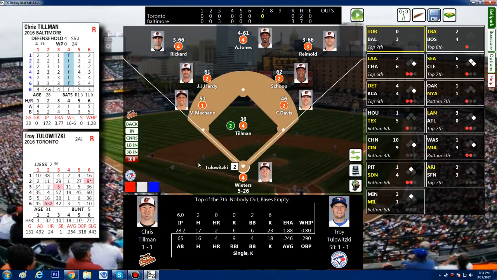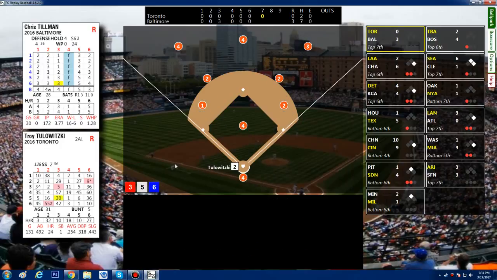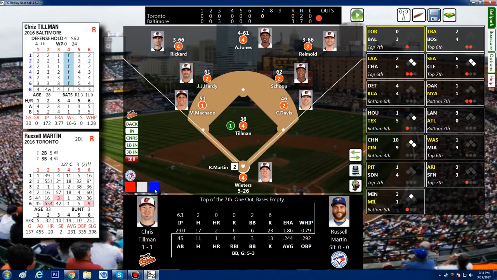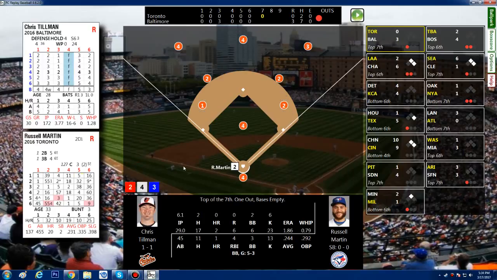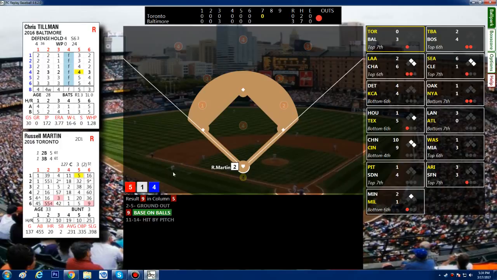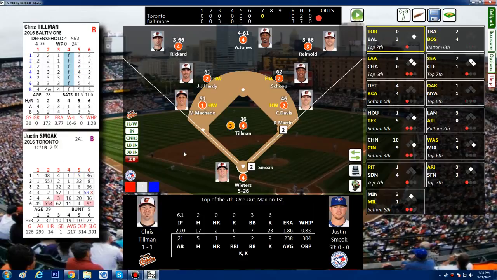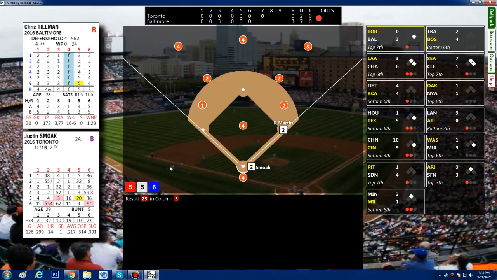Top of the 7th. All right, Tillman's back out. A single and a strikeout for Tulowitzki. Line out, Reimold makes a catch in right field. One out, bases empty. Russell Martin, who walked and grounded to third. And he's going to walk again. One out, man on first. All right, two strikeouts for Smoak. Base up. Oh, that's two walks in a row.